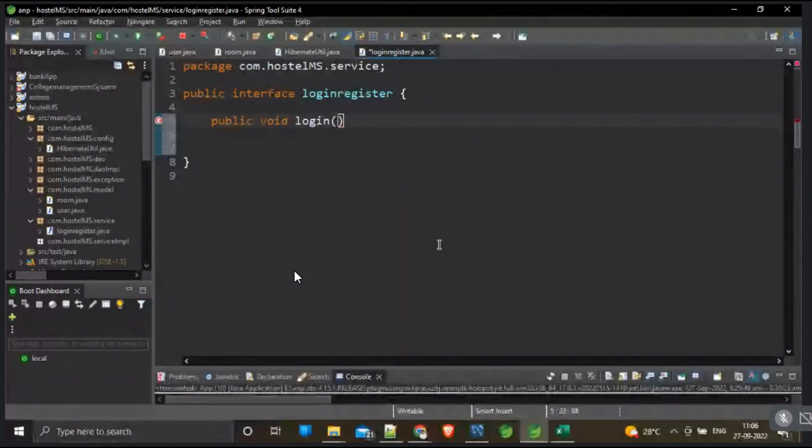So public login is one method. I want to create a register method also: public void register. See guys, this is the register. This is the service, it's not a controller. It is a service, right?